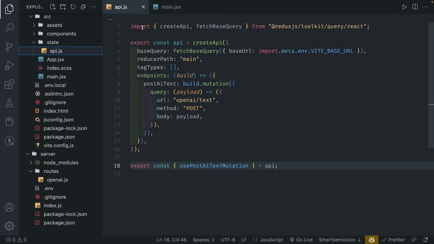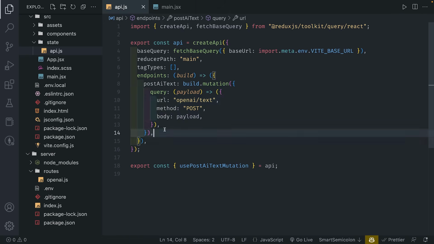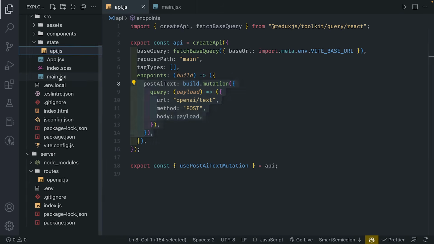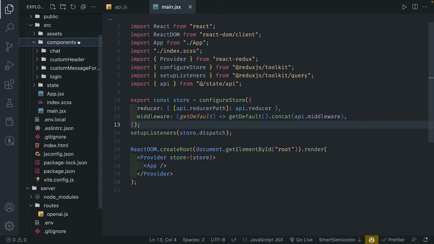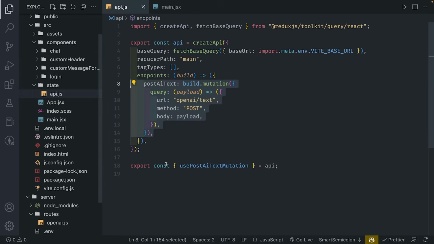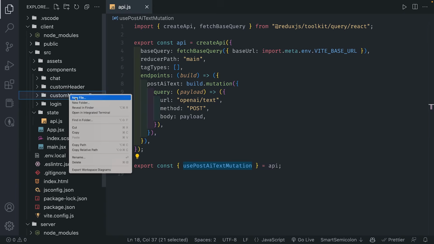We've already set up Redux Toolkit, but just creating this API slice, we created an endpoint that we want to call, and then we are setting up this configuration of the store, and that's all we need to do. And now if I go to our components, we can then use this particular hook and make an API call essentially. We're going to be using this usePostAiTextMutation in a new component over here.